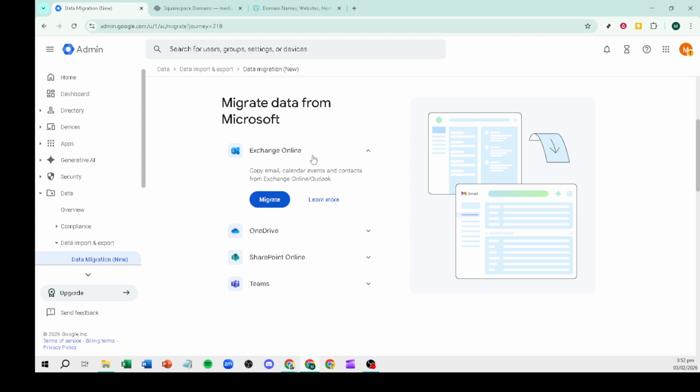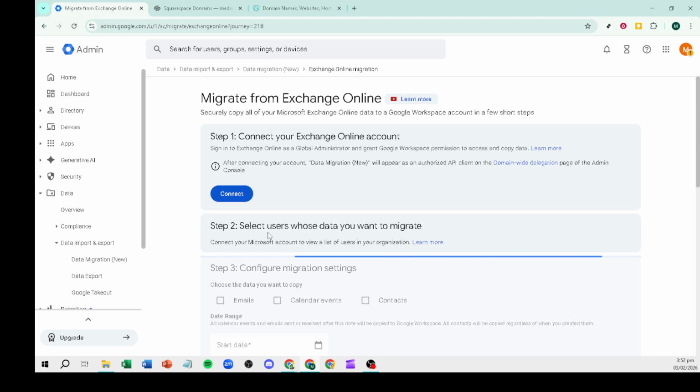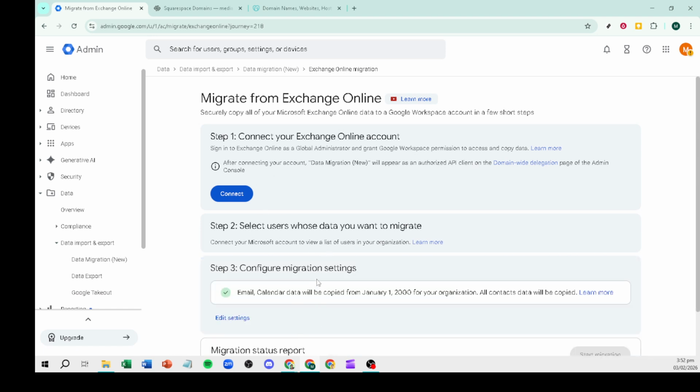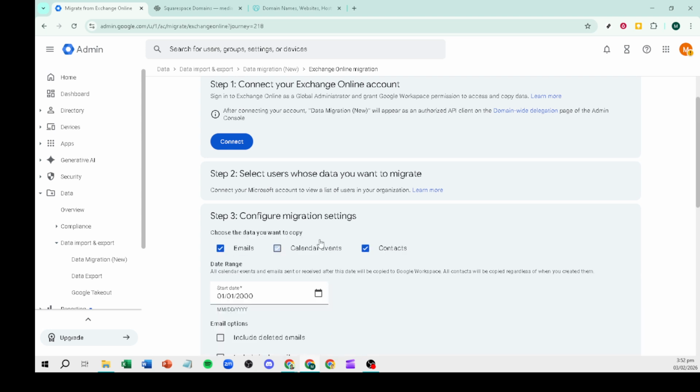Map accounts by uploading a CSV or adding each pair manually, specifying the source Microsoft address and the target Google address. Click Start, and Google will begin copying emails. You can monitor progress and leave it running in the background. When the migration shows complete, it's time to send new mail to Google.